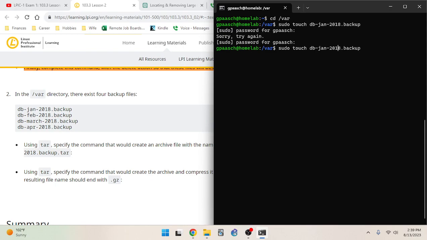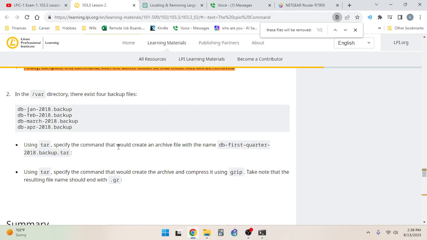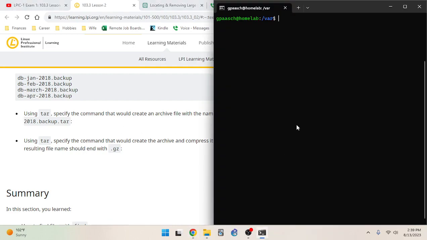All right. So now FEB. Okay. March. MARCH. April, APR. Alright, and then using tar, specify the command that would create an archive file for all of those files.